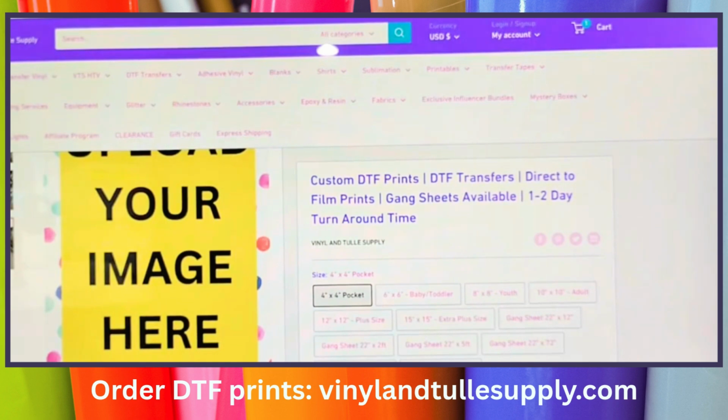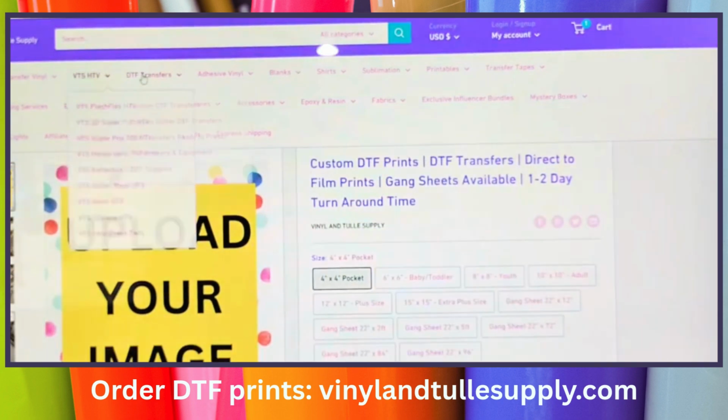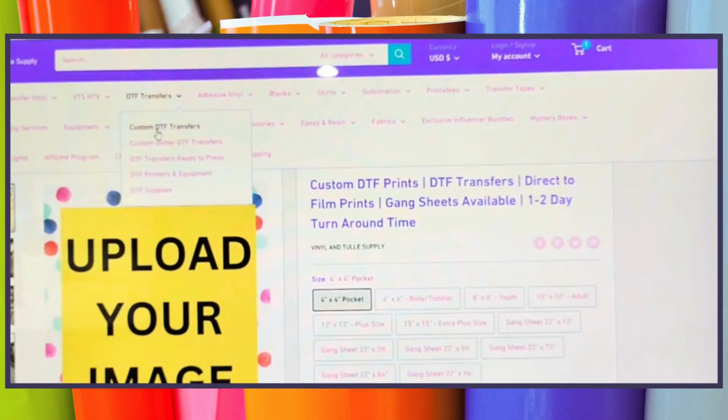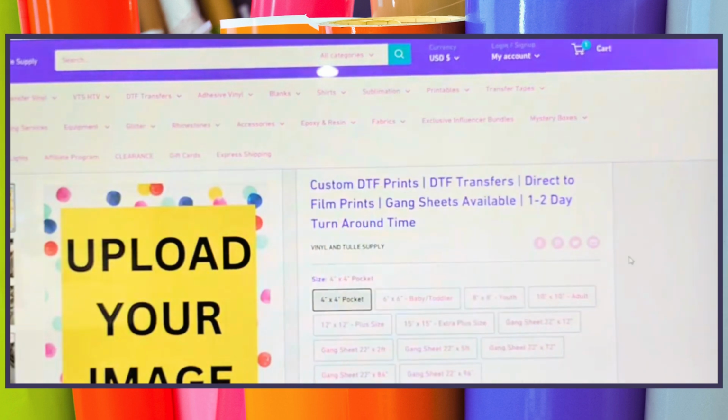Today we're going to be discussing how to upload a custom DTF onto our website. We are going to be starting off right here on our website, which is vinylandtoolsupply.com. If you're under the DTF transfers, then you're going to drop down to the custom DTF transfers and you'll find yourself under this product.